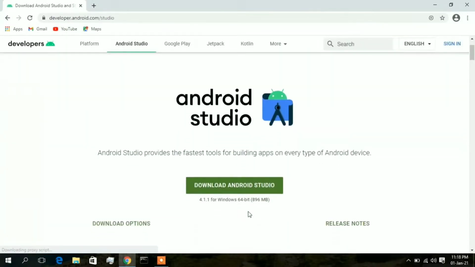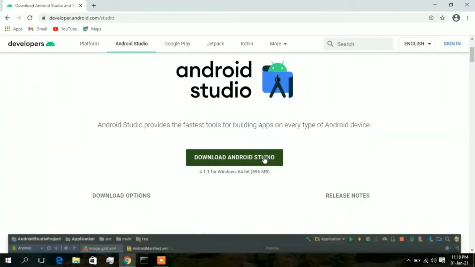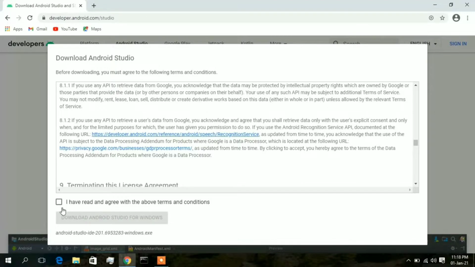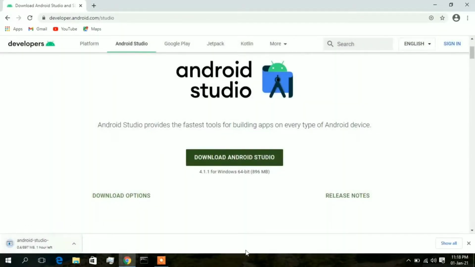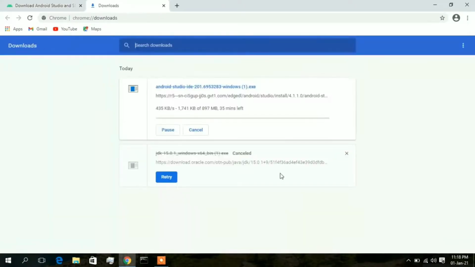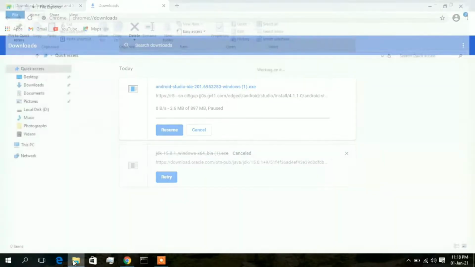Now just click on this download Android Studio. It is an 896 MB file. And now just check these terms and conditions and click on download Android Studio for Windows. Now I have already downloaded Android Studio, so I'll just cancel it and I will install from the downloaded file.